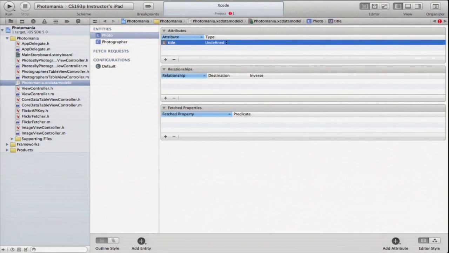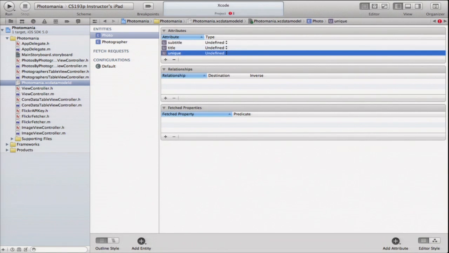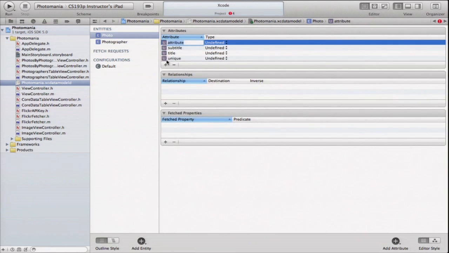It has a title. It has a subtitle. We need a unique string for the photo, because one thing I want to be able to do is fetch photos from Flickr and then have a refresh button that fetches more photos. And when it fetches more, if I get the same one that I already got, I don't want to create two things in the database. I want it to be unique. So I'm going to show you how we can do that uniquing.